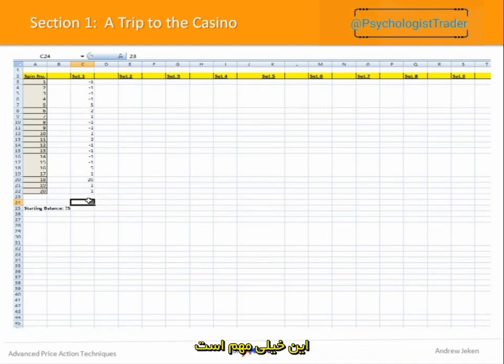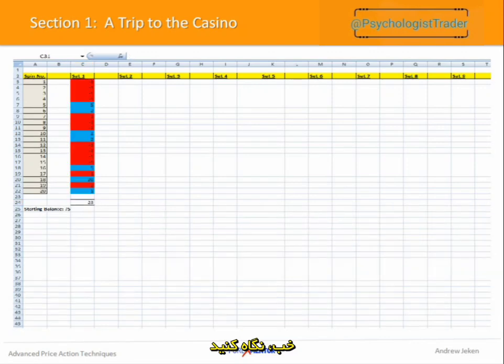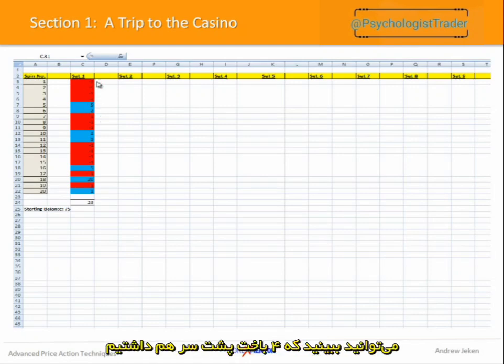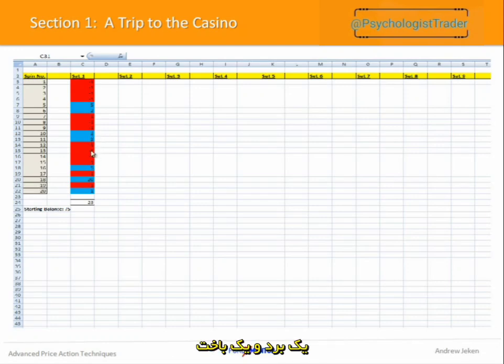Okay, this is very important. So just having a look at this, I've just added in the colors, the red to represent the losses and the blue to represent the winners. You can see we've had a bad streak of losers here, 4 in a row, 2 winners, another 3 losses in a row, 2 winners, another 4 losses in a row, winner, loser, winner, loser, winner. Look at the random distribution here.